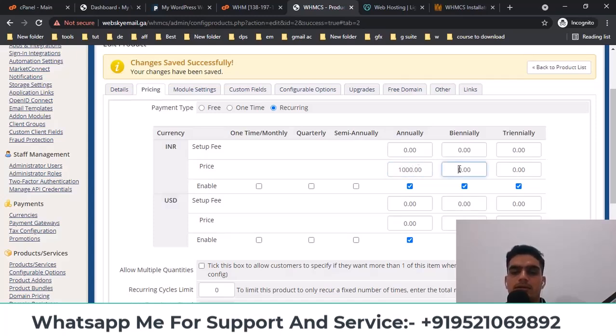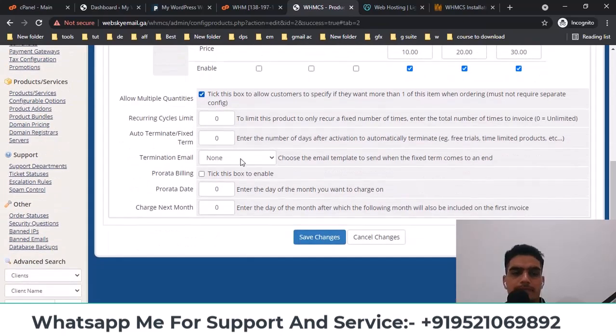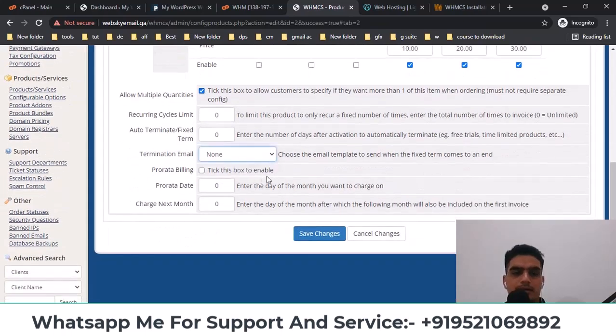For the first year, I'll put 1,000, for 2 years 2,000, and for 3 years 3,000. Now I'm putting anything for this demo, $10. Now $20 and $30, okay. You can adjust it here as needed. Okay, and after that, it's saying you can add multiple one-time setup fees here. Okay, after this, let's save the changes.